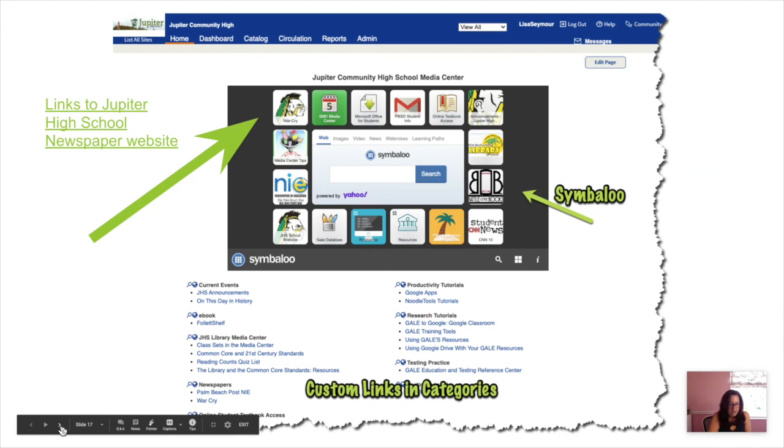Jupiter High School has embedded a Symbaloo into their site. You can see from this screenshot that they link to useful resources through the Symbaloo. They've also added custom links. Customizing your Destiny splash page is a great way to make it more functional and get your students to log on to Destiny.